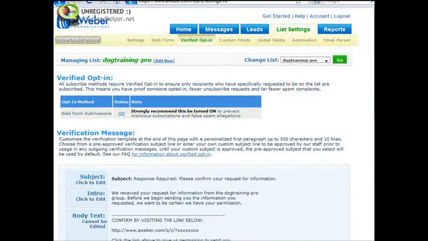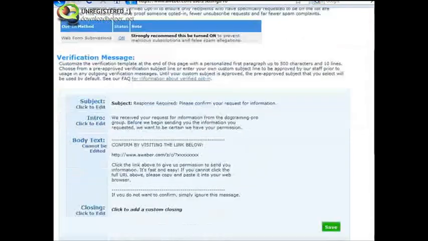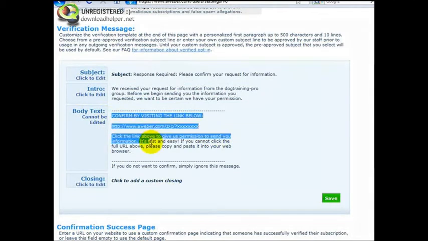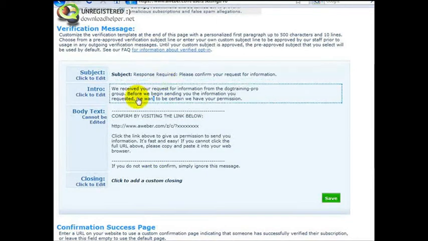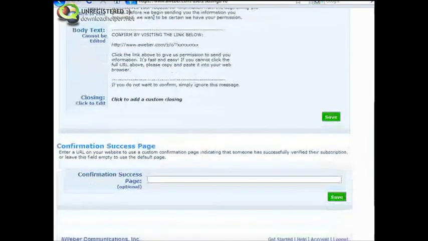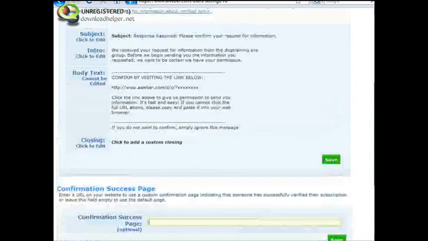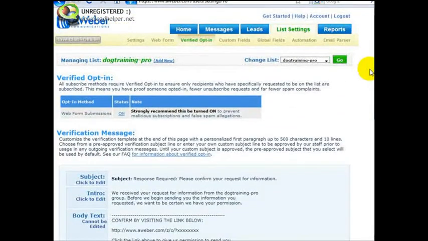Of course, if you do go with the double opt-in, you have the option here to personalize the verification email that they are sent. You cannot edit this right here, but you can edit some things like the intro and whatnot. You just got to be careful. They don't allow you to edit too much. And then also, once they verify it, you have the chance here to send them to a specific page. So that's all options within your power there. So that's basically opt-in or not. It's up to you.